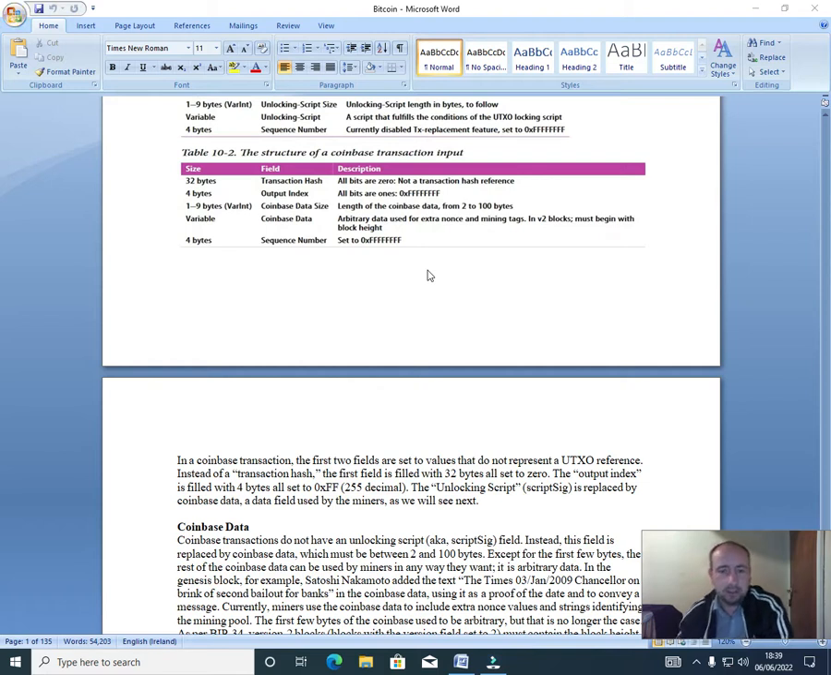4 bytes sequence number, set to 0xFFFFFFFF.